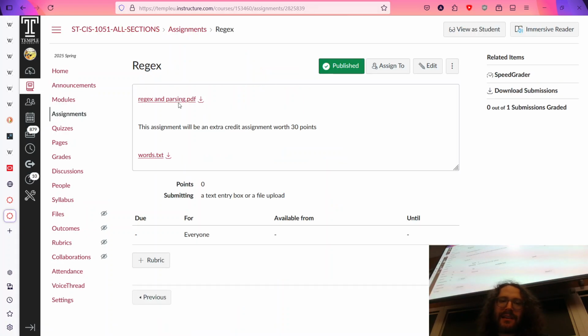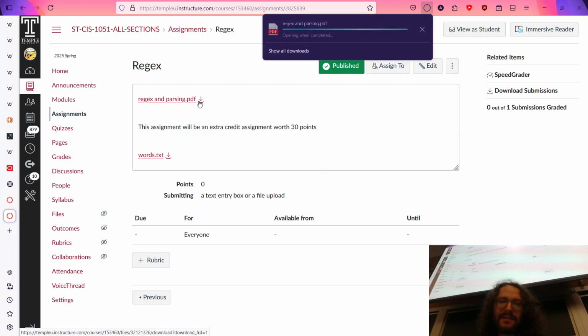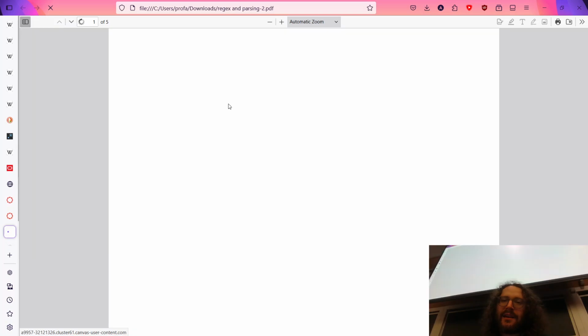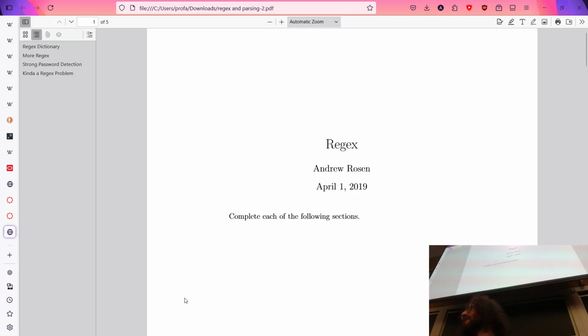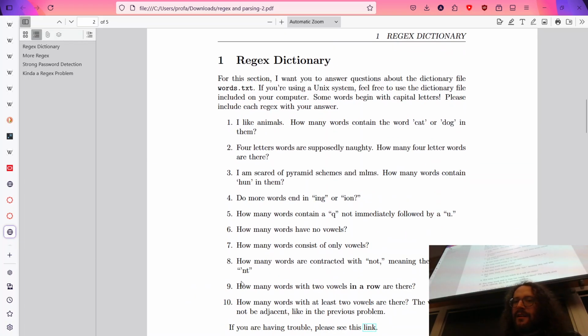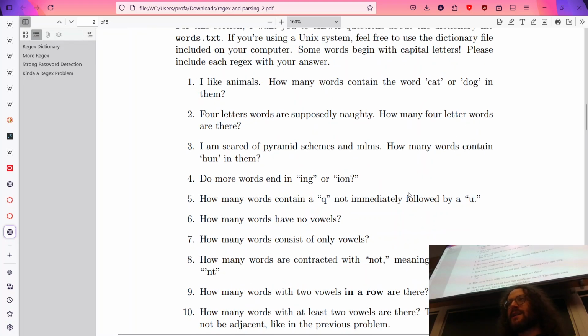Okay, so let's take a look at the PDF. Because last year I did this as an exercise. So, hint, maybe look at last year's recording and you might be able to do some of these. First one, I give you words.txt, a dictionary file, a spell checking file essentially. And I want you to basically answer some questions about the words. Some of these can be answered with regex. But do try to use regular expressions to get a hang of it, such as 4-letter words are supposedly naughty. How many 4-letter words are there?